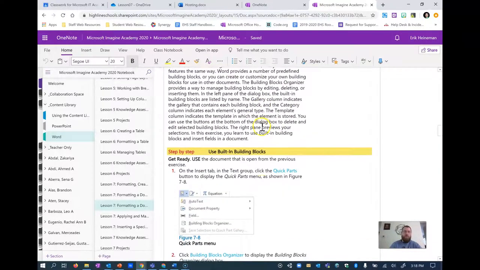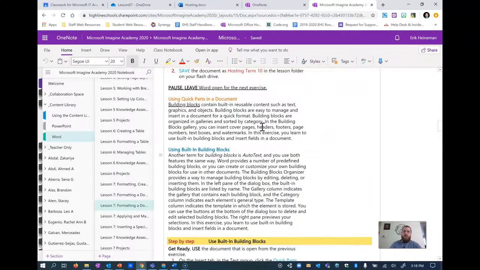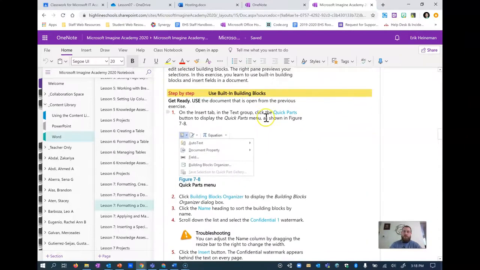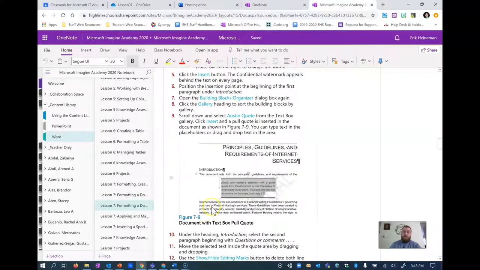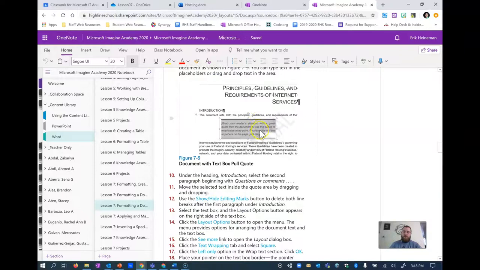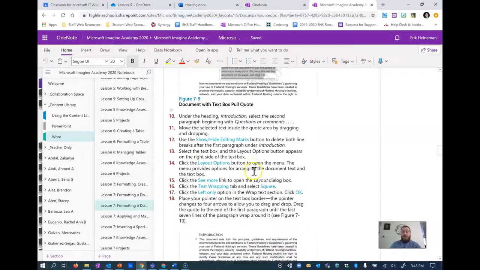Okay. Again, quick parts is another one that we know is not available. You can use building blocks. You can pull them from Word, and then you can add them to the document in the Word app on the desktop. Unfortunately, it's not available online. And that makes it easy to add stuff, which is nice.